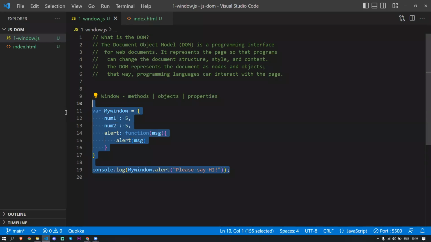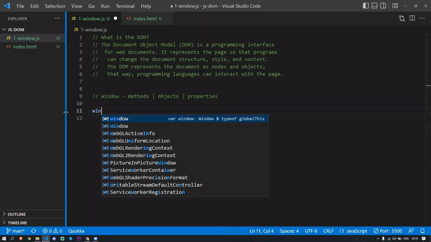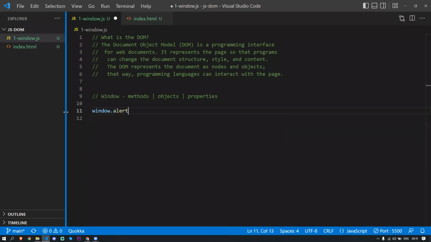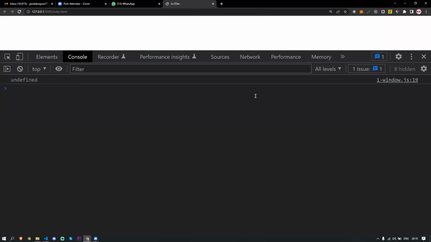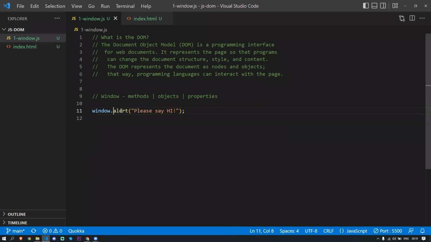Instead of doing it like this, we can use window.alert, which returns the same thing, hi. If I console this, I can get the same result here. Basically, the window is an object. This alert is a part of the window methods. This is how things are structured. That's why alert and console log, everything is working. Okay, understand?